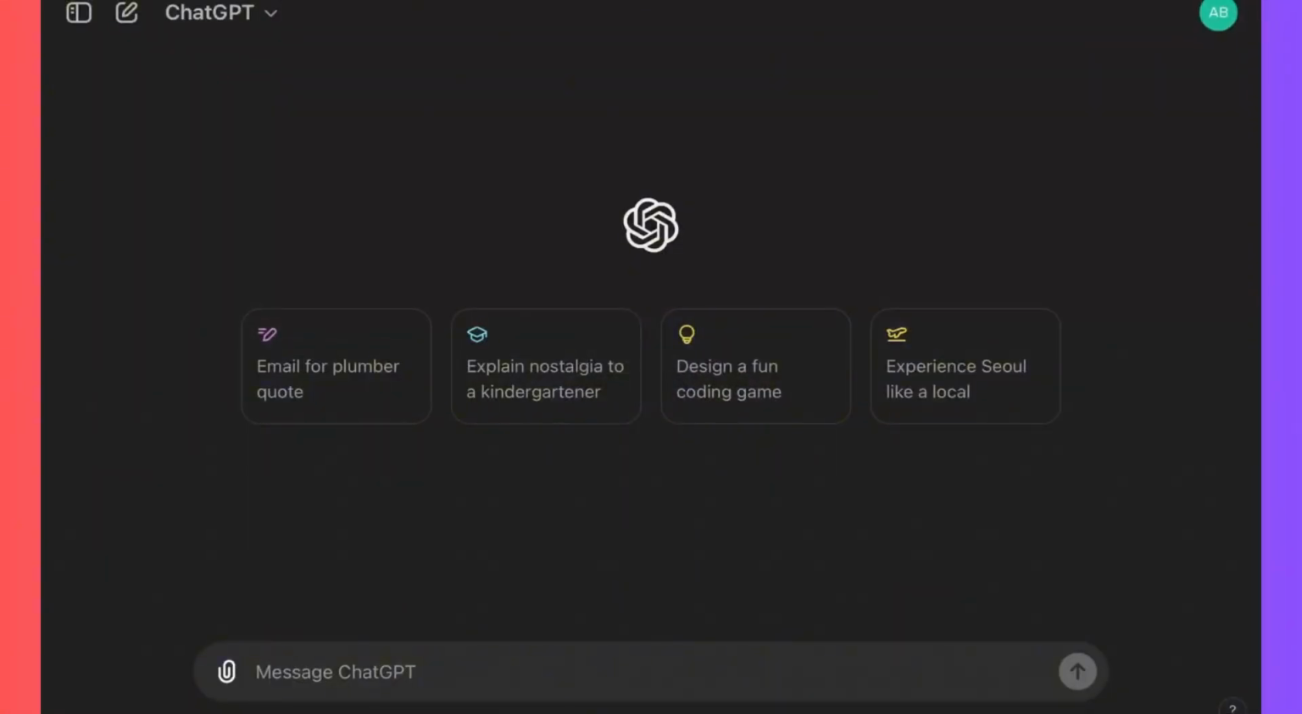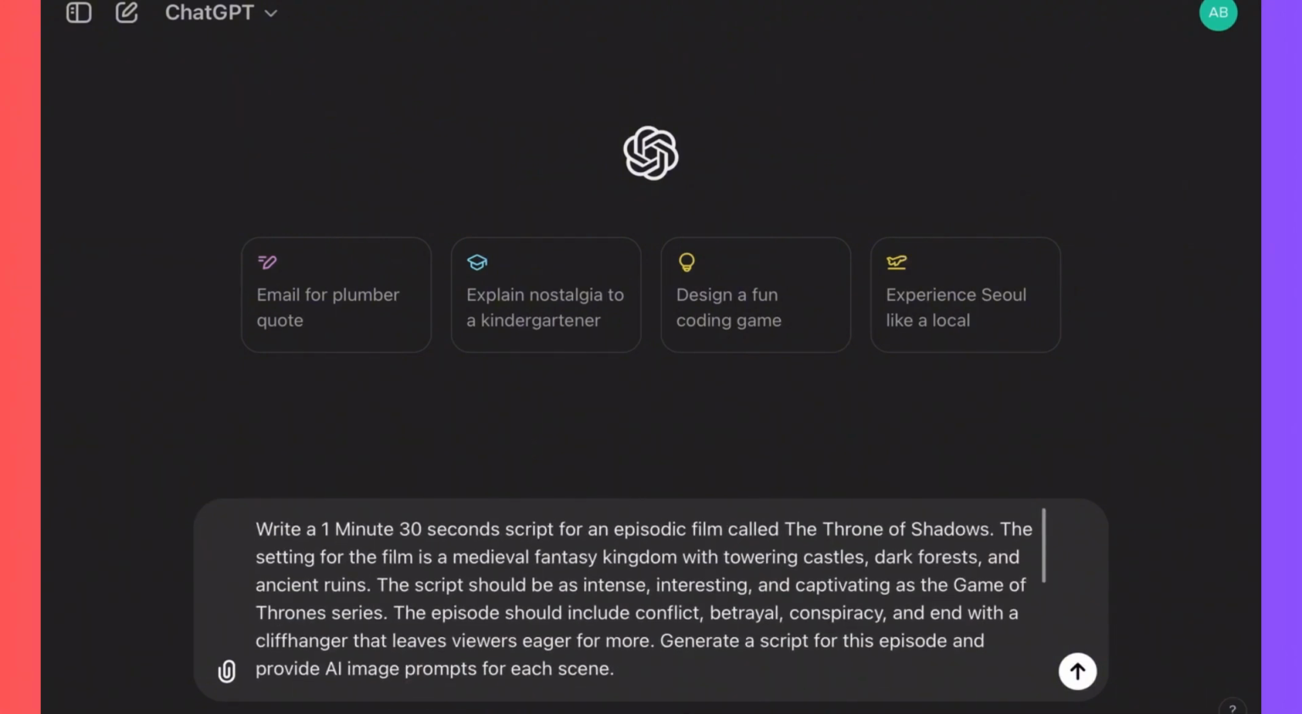The foundation to any great animated film is a compelling script. We're going to start by using ChatGPT to generate an intense and captivating script for our movie. Let's create a medieval fantasy world filled with conflict, betrayal, and suspense. So here's how we'll do it. We'll ask ChatGPT to write a 1 minute 30-second script for an episodic film called The Throne of Shadows.